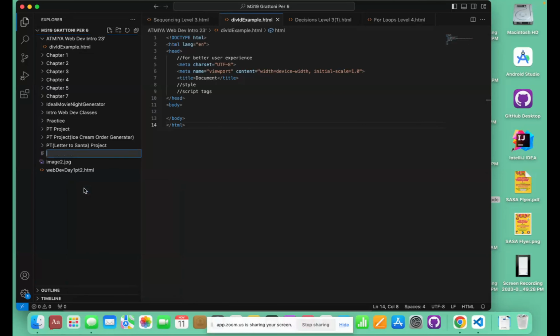So is anyone here at this step where they create a new file? Okay, I'll wait for a few more minutes to get everyone here.